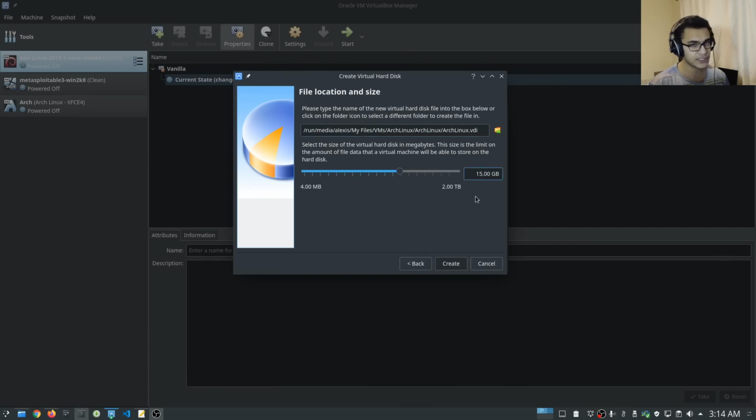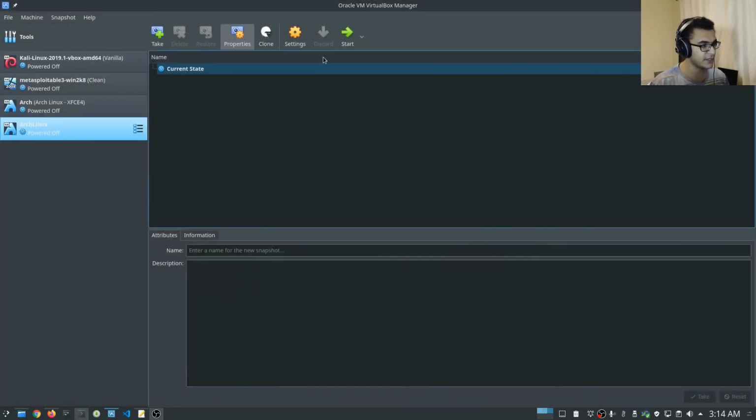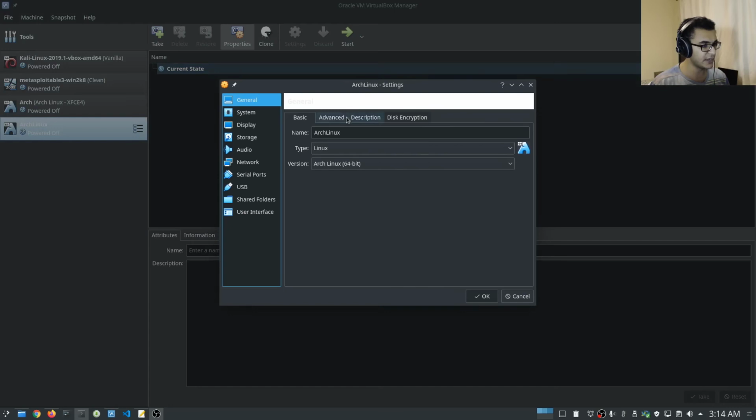If you are going to use this VM for pen testing, you might want to increase the size, but I'm going to be using this for demonstration purposes. So I'll just leave it at 15, and plus we're not installing anything major here. That's the beauty of Arch. So I'm going to hit create, and then go into settings.